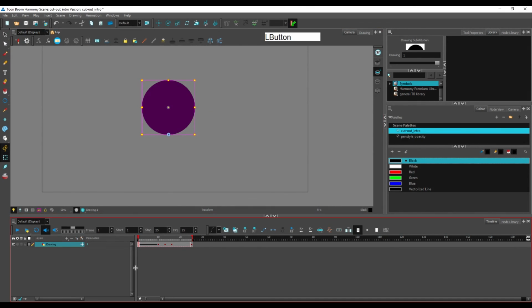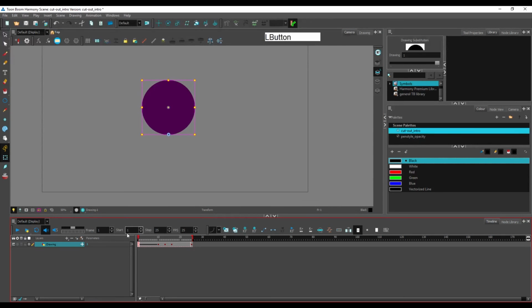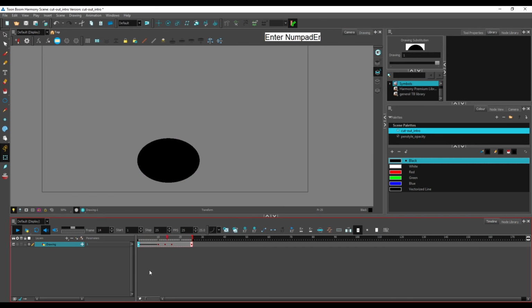Or the other option is just to give it this curve here, which is the acceleration curve. Start slow and go faster over time, which does the same effect. We can see it starts slow and goes faster as it goes down.